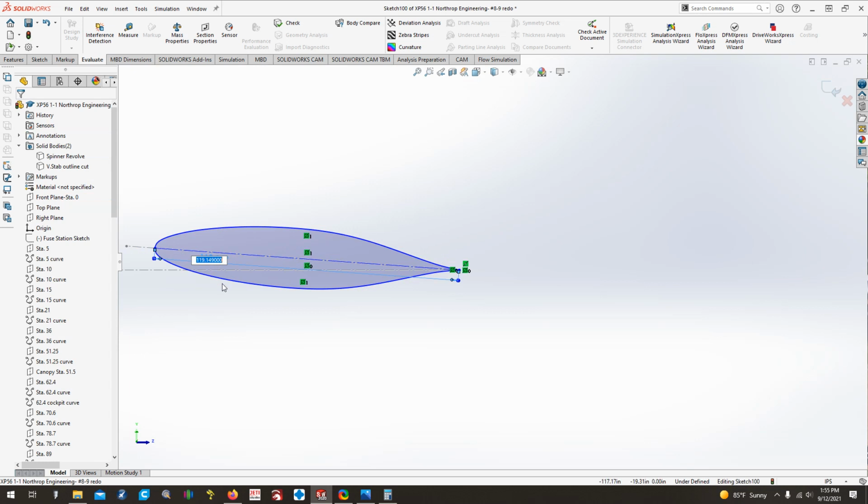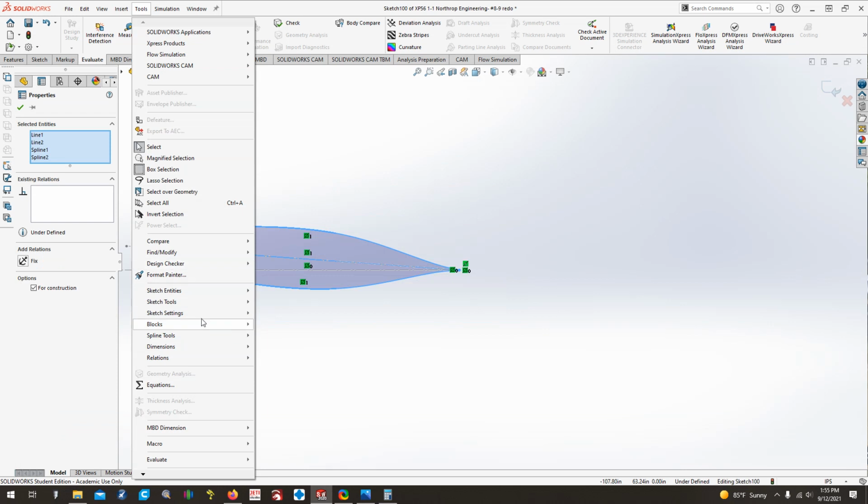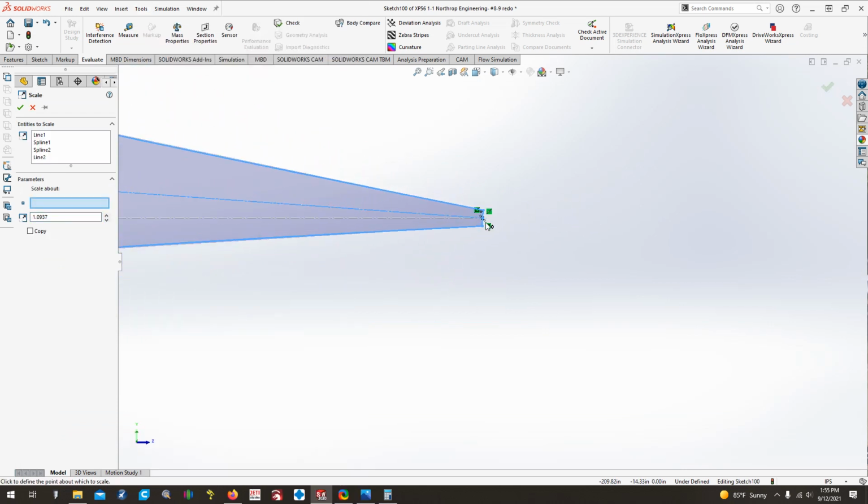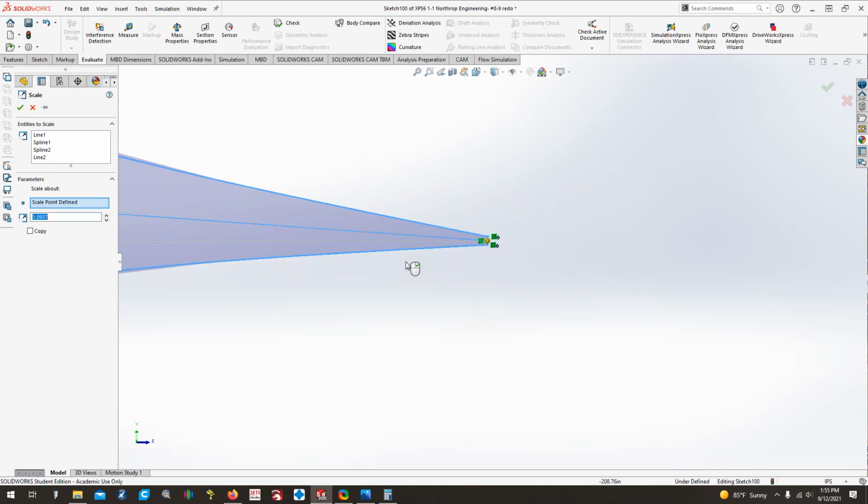First, you've got to get rid of this dimension. Otherwise, it won't let you scale it. So we'll get rid of that by clicking on the line, not the dimension. Exit it. Same thing here. We're going back to Tools, Sketch Tools, Scale. Back that center line trailing edge chord point. Right there.